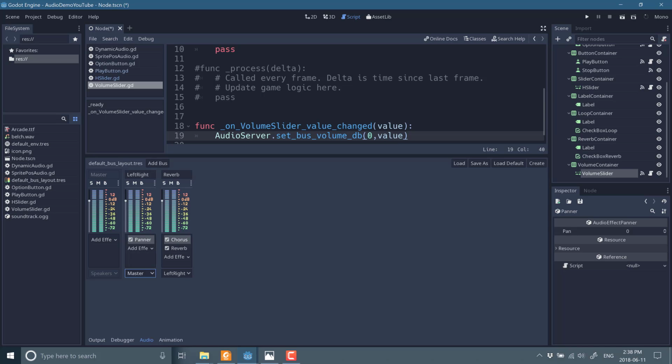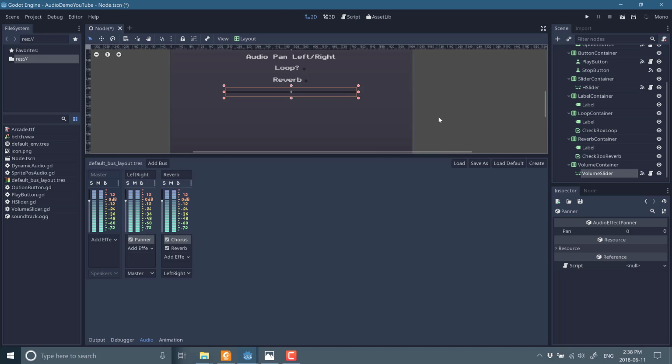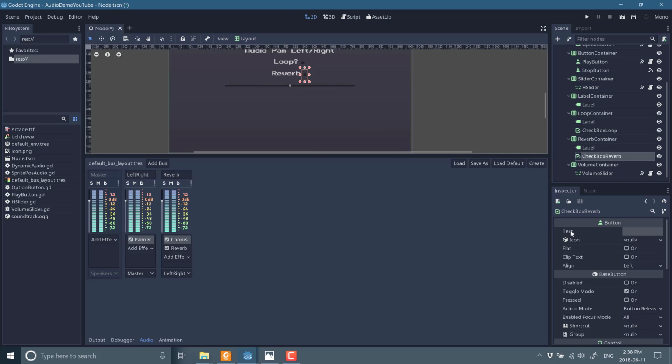And now we're going to do a toggle on that checkbox reverb toggle. So head on back over here. This guy right here, we'll grab it.